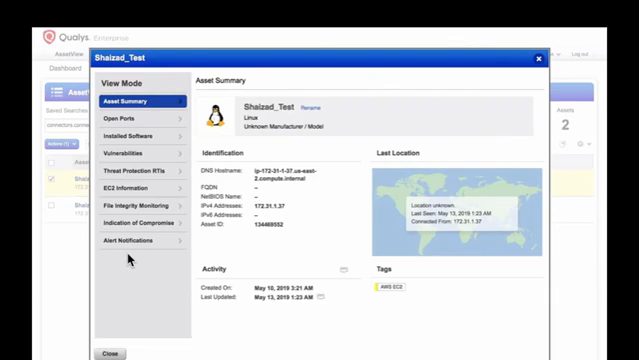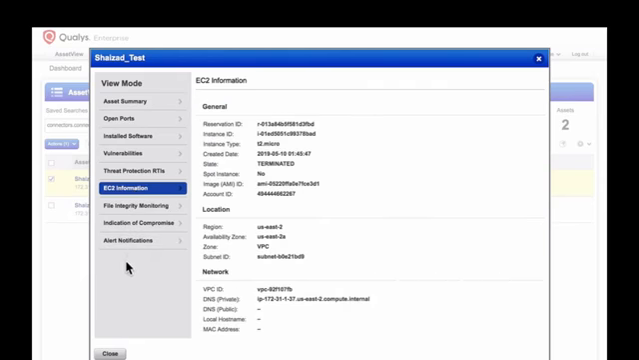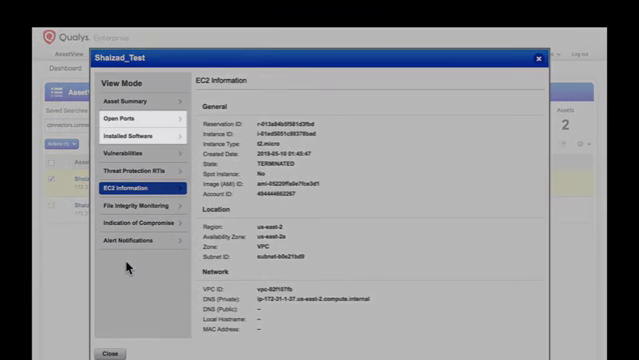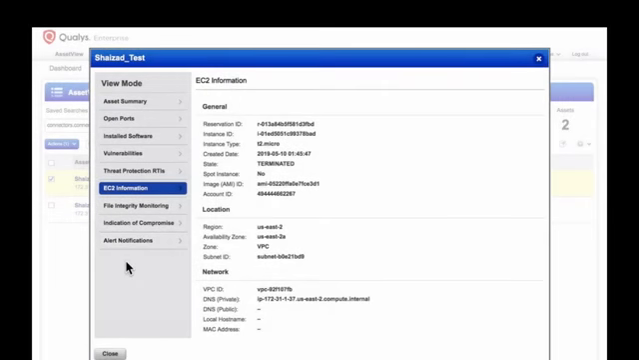The connector by itself provides some asset summary information and vendor-specific metadata. With the deployment of Qualys virtual scanner appliances or agents to your AWS or Azure account, you can also receive open port and installed software information, vulnerabilities detected, threats associated with the detected vulnerabilities, file integrity events, indications of compromise, and alerts generated by other Qualys applications.